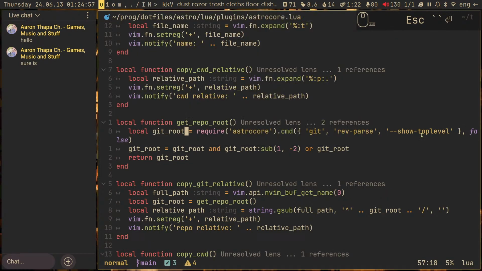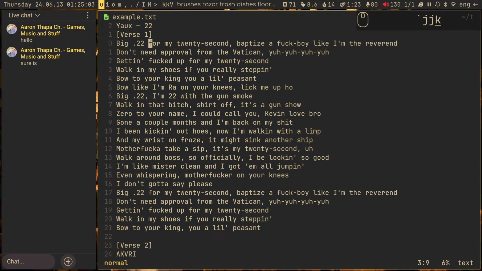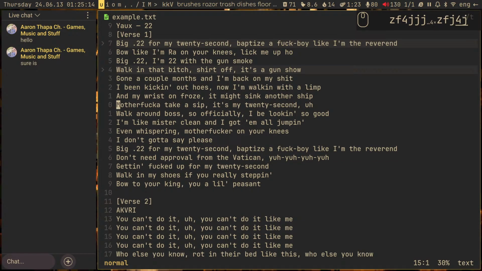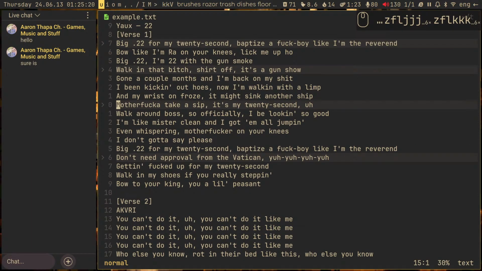Okay. I found something pretty interesting. So on yesterday's stream, once again, I showed off the idea that you can use zf to create arbitrary folding sections here and there, and then you can use folddoopen to execute a command on all the lines that are not in closed folds, or folddoclosed, to execute a command on all the lines that are in a closed fold.